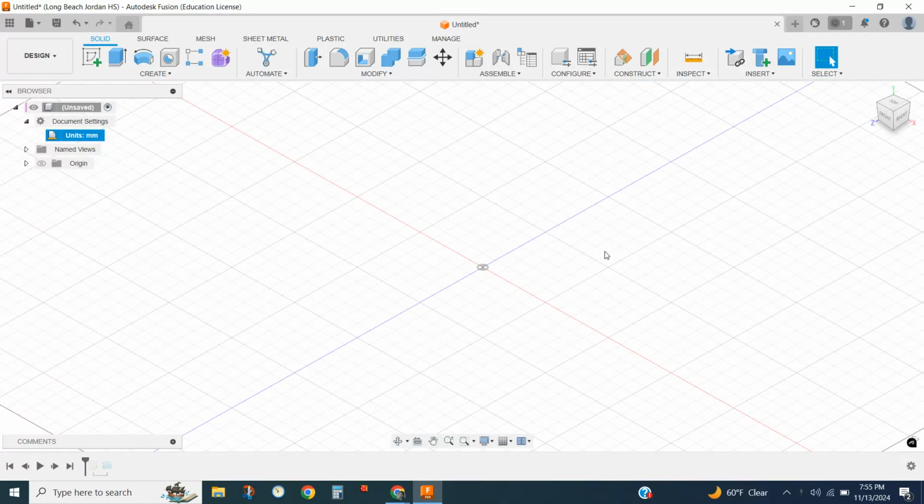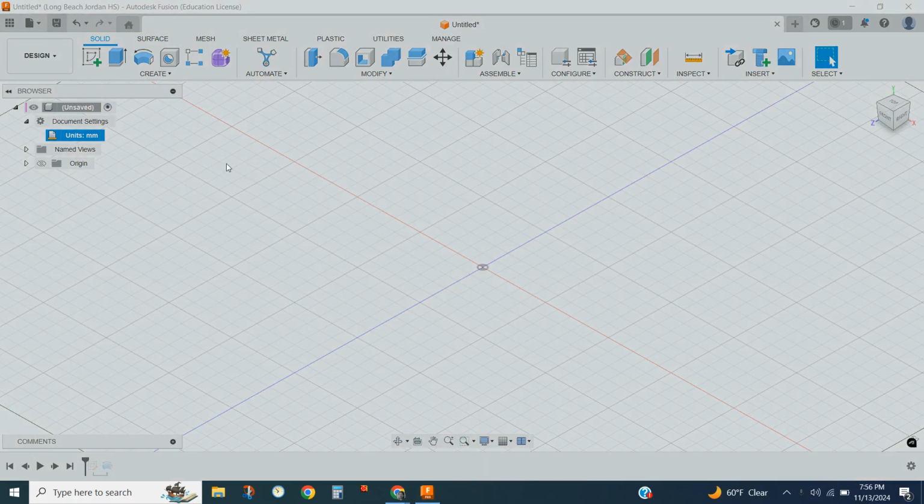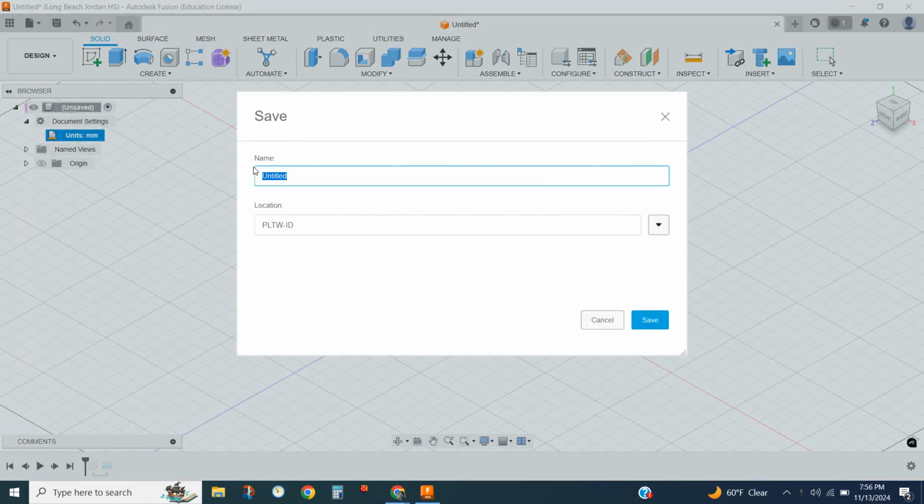In this video, you're going to learn more tools. We're going to use the Revolve tool again, but we're going to add some stuff to it. To get started, you need a new design. Let's save this design in your PLTW project folder. Make sure it's on PLTW ID. Call this with your first and last name and activity 1.2.5.